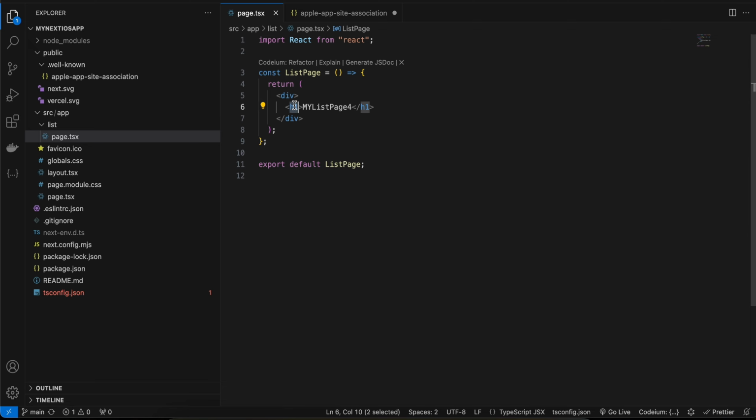Now the important part comes over here. Suppose you are not using any web framework, you have to create this .well-known folder inside the root of your project. But I am using Next.js, so I have to create it inside the public folder. If I don't create it inside the public folder, Vercel, which is the deployment platform I am using, will not be able to pick it up.